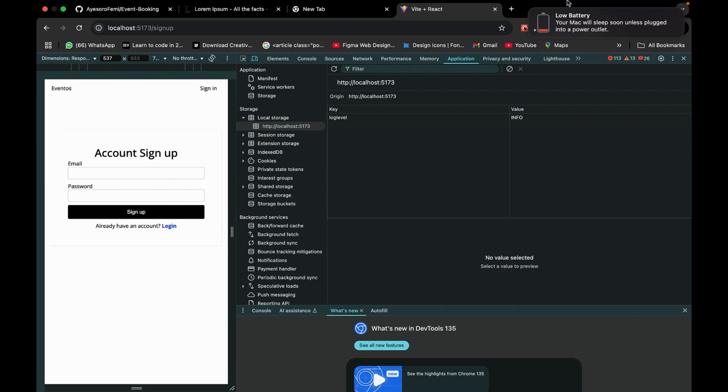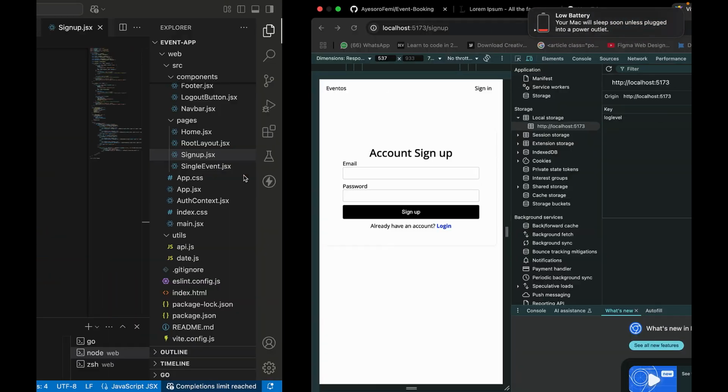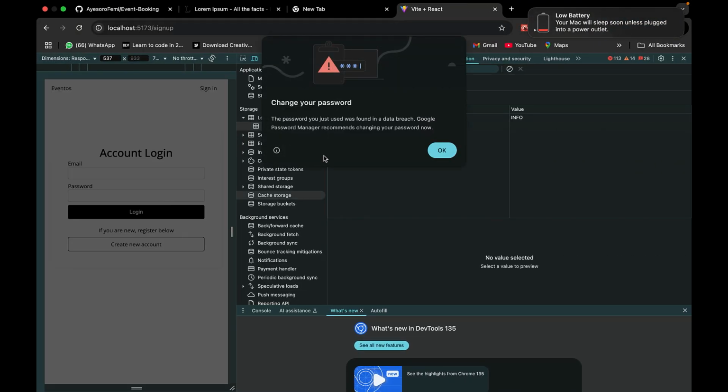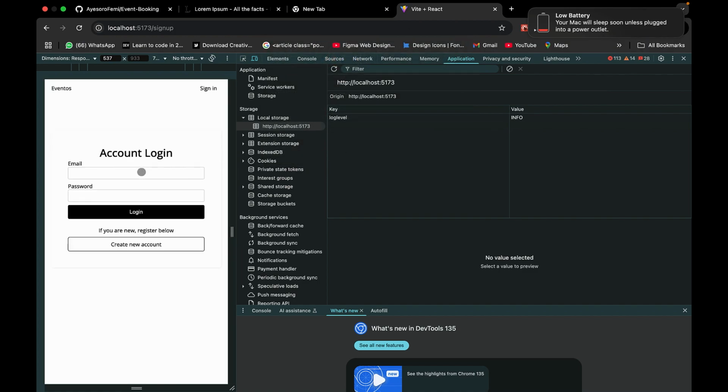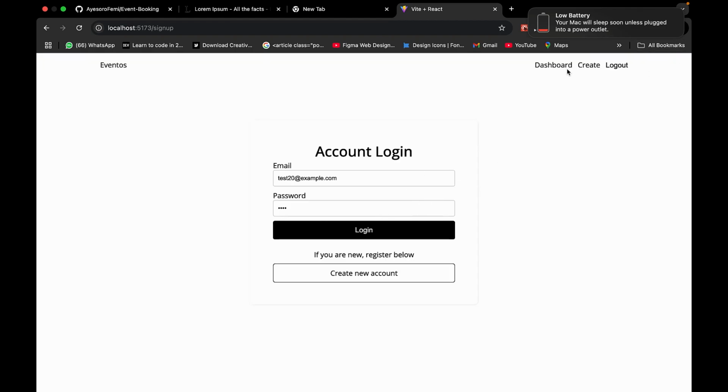Alright, so we don't know whether it has gone, but one way we can know is to, I don't have a toast, so I think we need to test. We need a toast, but let's log in. Test20@example.com, test. So we can see that we are routed, and you can see that the token is showing now, right? So it means everything is working perfectly.